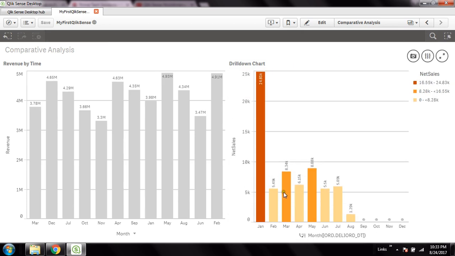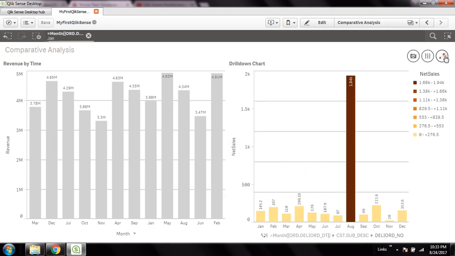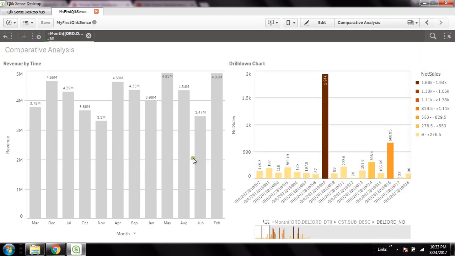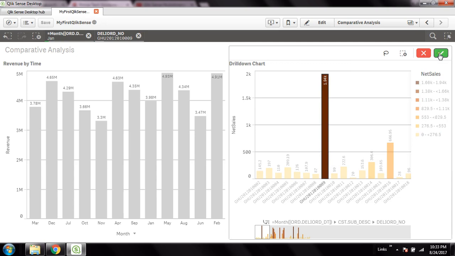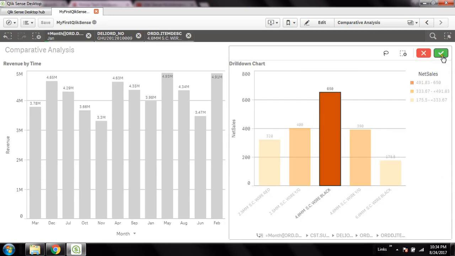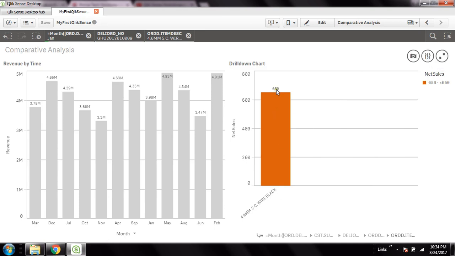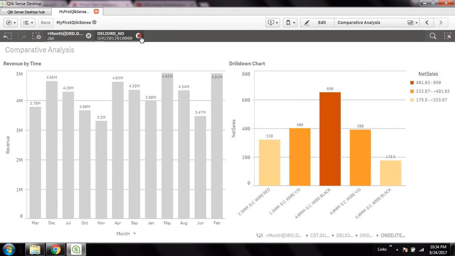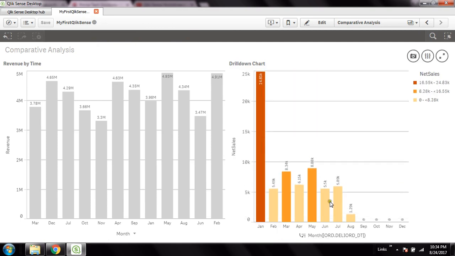Okay, go back. So in January, select this one. You'll be able to see there are multiple customers, multiple orders in this month of January. And then this order looks high, you can just select it and go next. You'll be able to see in this particular order there are multiple items. Okay, so now you can also select this item and go deeper to see this item wise revenues. So the data is now hierarchical in this way.